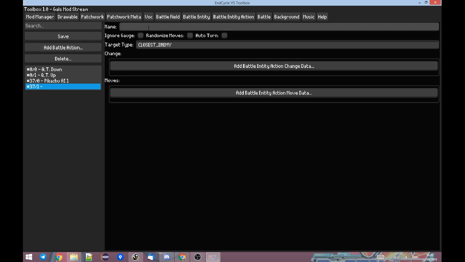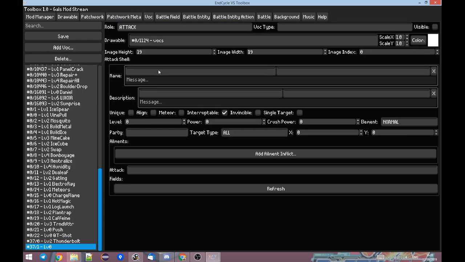We just add another battle action. We call it Pikachu AI 2, and we want this AI to heal itself. So to do that, we'll create a new attack for him to heal himself. It's called regeneration, let's say. I know it's not a Pokemon attack, but whatever.